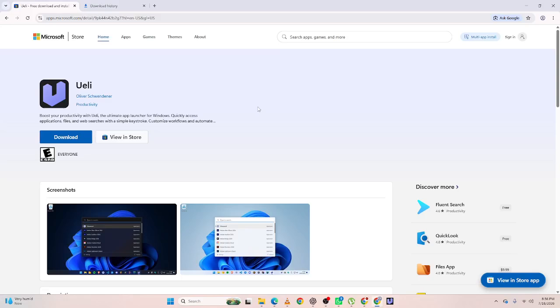Hey everyone, want to uninstall Ueli from your Windows computer? Whether you're troubleshooting an issue, switching to another launcher, or simply no longer need the application, uninstalling Ueli is a quick process. In this full guide, I'll show you exactly how to uninstall Ueli step by step, so let's get started.